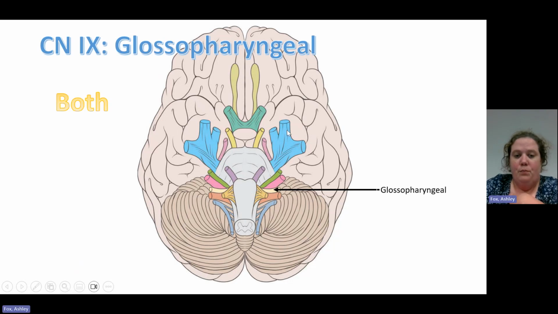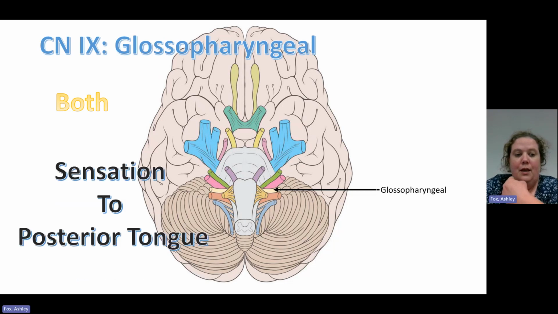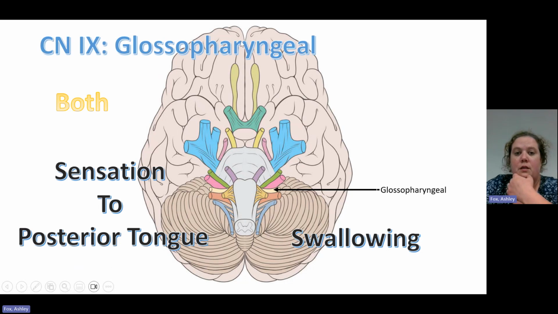Glossopharyngeal, it is both. Now, we had sensation from the facial nerve to our anterior tongue. Now we need sensation to our posterior tongue. You need to feel all of your tongue. And that's going to be this guy. Posterior tongue. That's the glossal part. Sensation to your posterior tongue. The pharyngeal part and the motor part is part of swallowing. So being able to swallow is the pharyngeal part of your glossopharyngeal. And we'll see swallowing again as well.